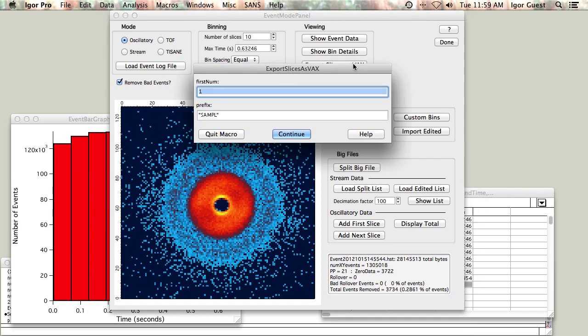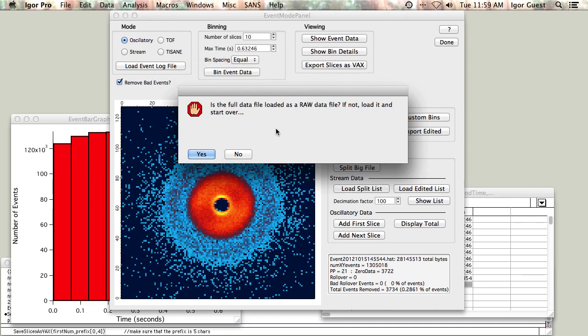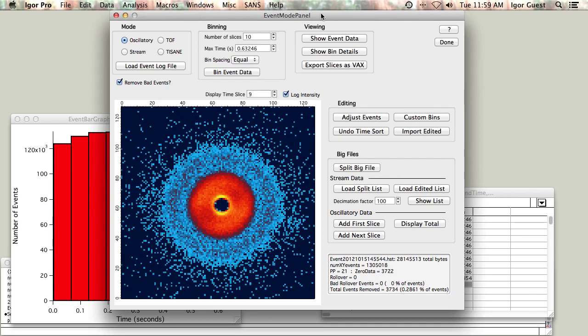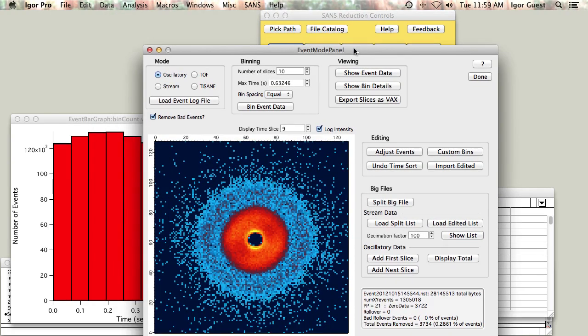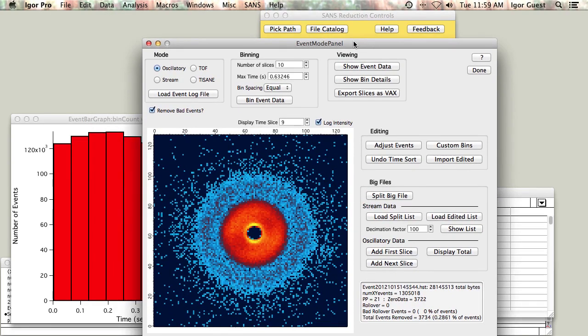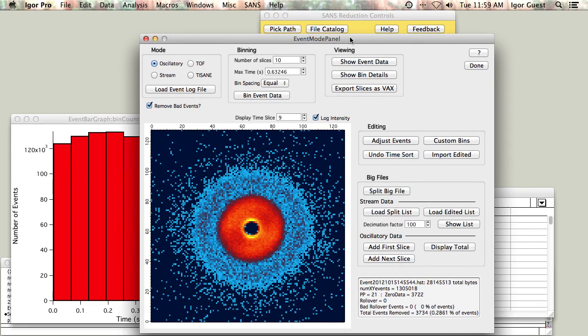So if we click on Export Slices, it wants to know basically a first fake run number, and it'll number these then 1 through 10, and then a 5-character prefix, again, as if you were writing out a VAX file. This is fine. I say continue, and it says, is the full data file loaded as a raw data file? If not, load it and start over. What it's asking for then is the actual raw data file, the VAX file, that was collected at the same time as the event file.